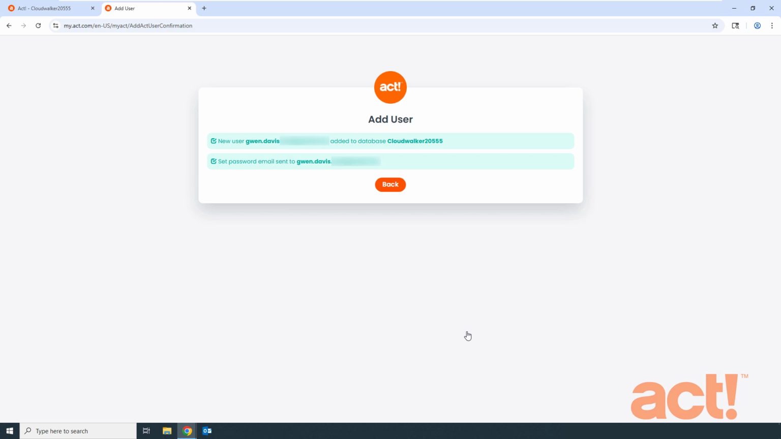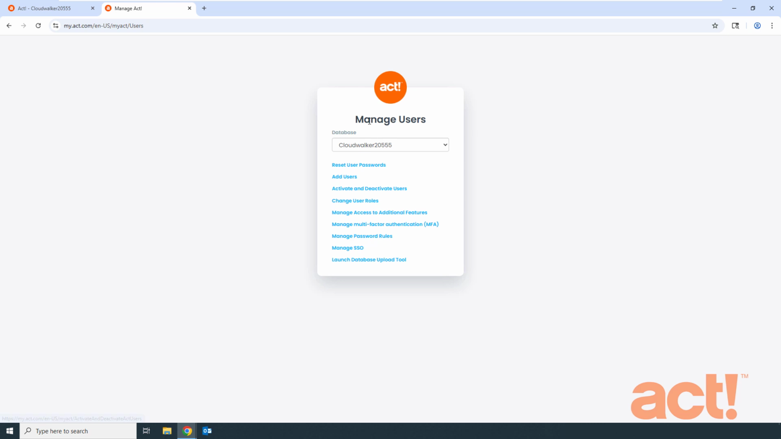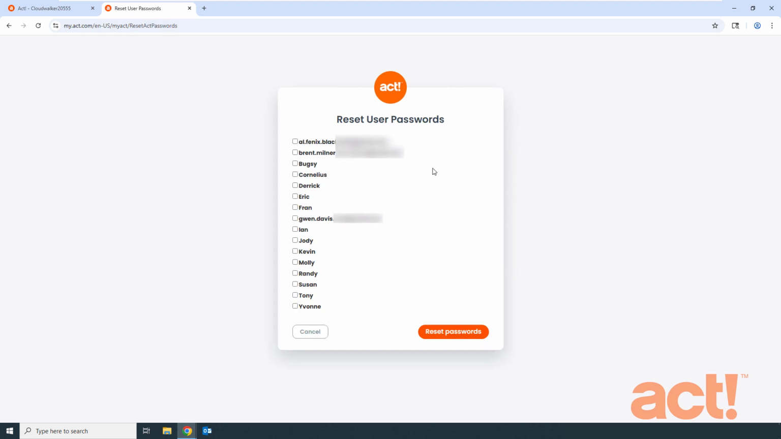Act has created an account for Gwen and has sent an email to her with instructions on how to change her password before she logs in for the first time. What if some time passes, though, and Gwen can't remember her password? Well, I can help her with that. Back on the Manage Users screen, all we have to do is click the Reset User Passwords link. You should now see a list of all users of your database. All I need to do is click the box next to Gwen's name and then click the Reset Passwords button. Gwen will receive an email with instructions on how she can change her password.